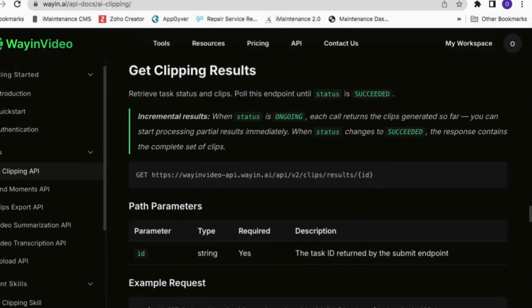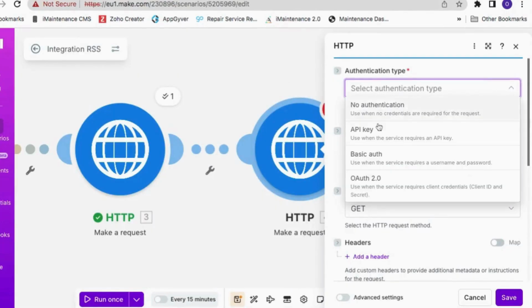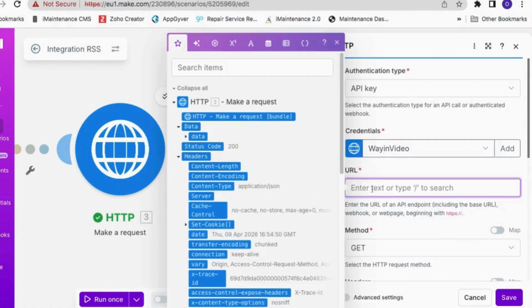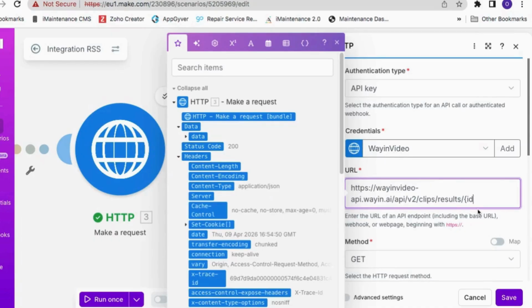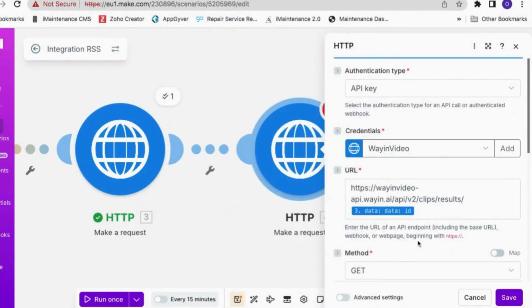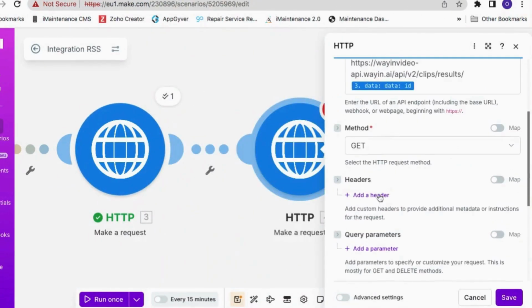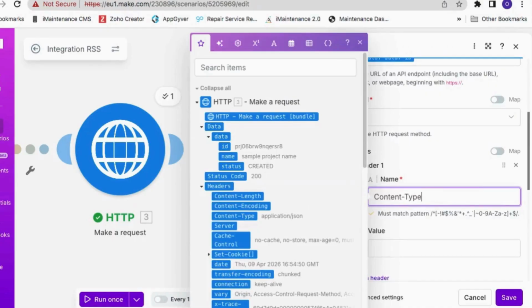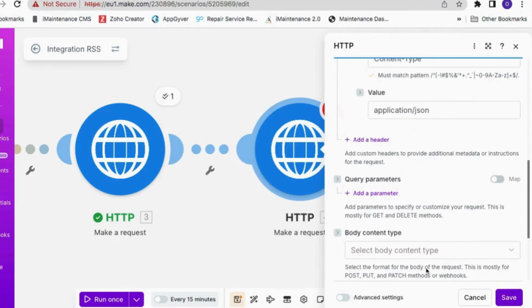For this call, we only need one parameter, which is our video ID. And if you take a look at our URL endpoint, you'll see that we'll need to add our ID at the end of our endpoint. So we're going to head back over to our Make scenario, add our authentication type and our credentials, and paste the URL endpoint before mapping the ID from our prior API response to the end of our endpoint. Our call method is going to be a GET request. And we'll wrap things up by adding our content type to our header. Remember, the value of our content type is application/JSON.